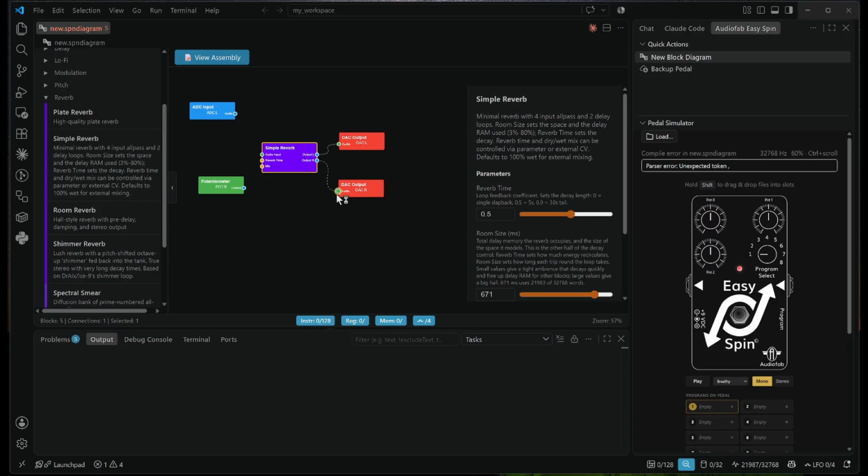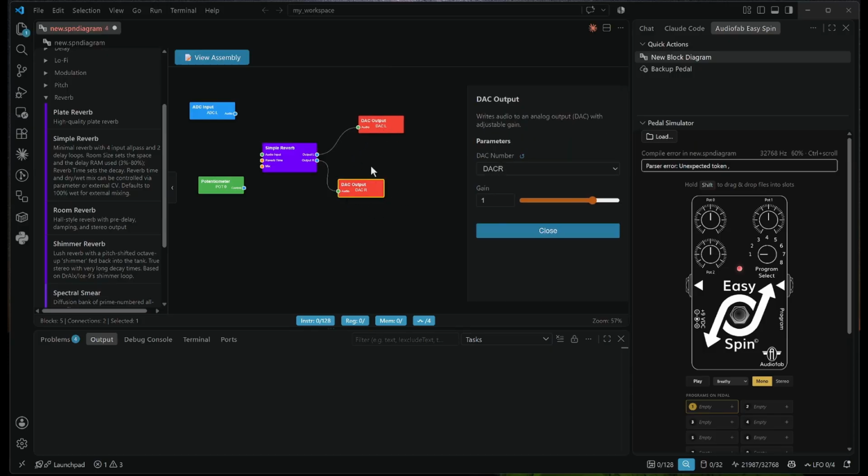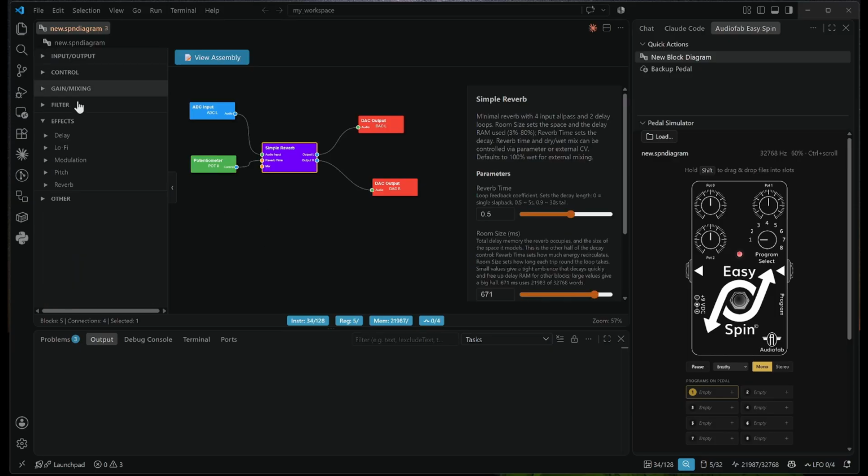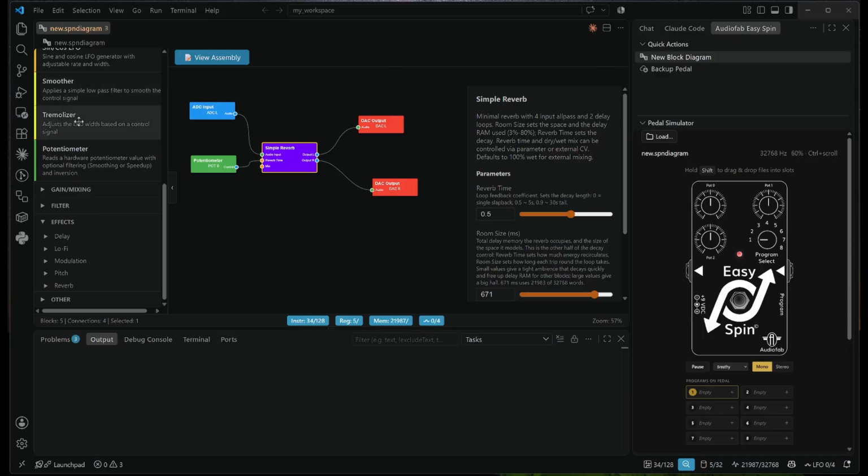We can start the simulator, but it will not output any sound because we haven't fully wired up the effect. Once you make the final connections, it will pass audio through the reverb. Let's add a second potentiometer so we have control over both the reverb time and the amount of dry and wet signal.